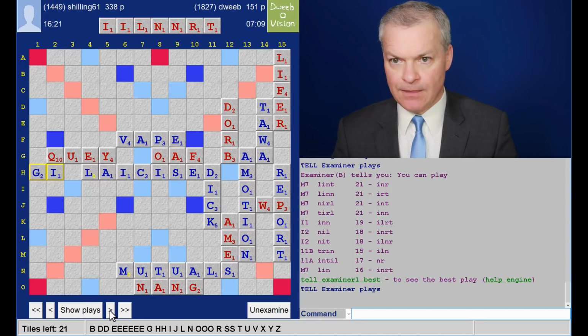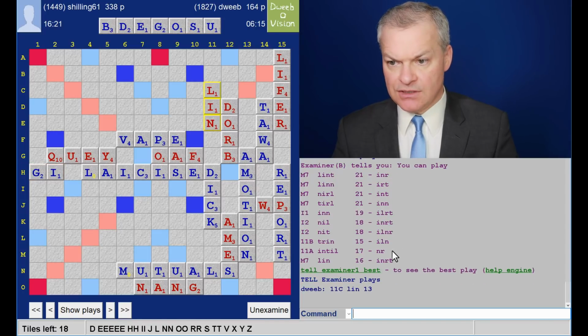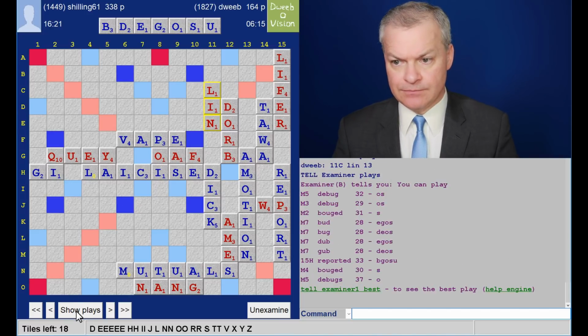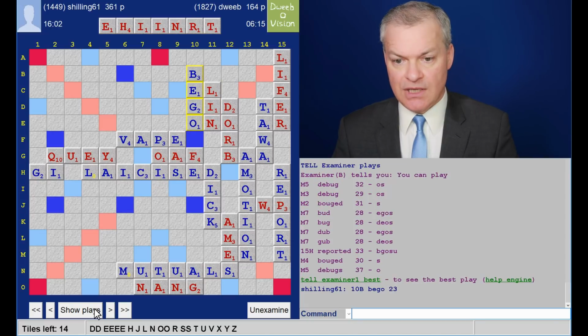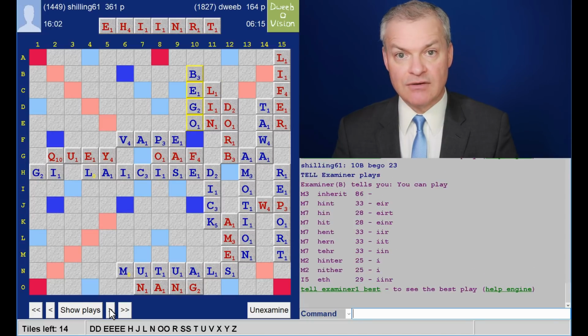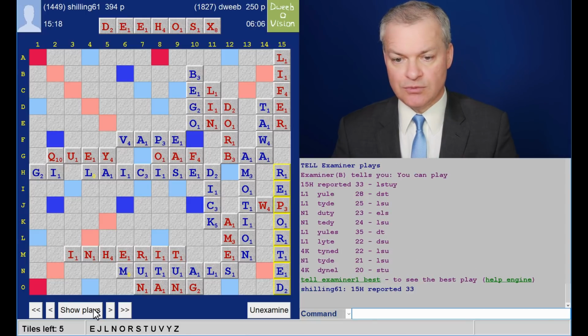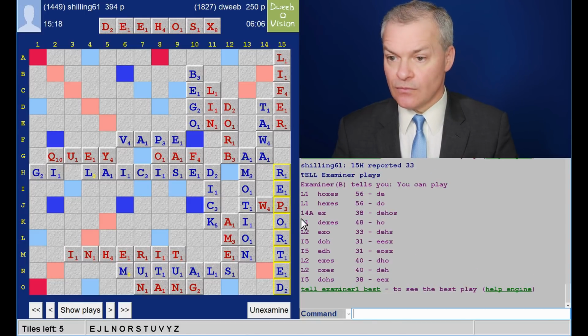What did I do? I played Lin for 13. Only 8 fewer points than the top play. And it's keeping a bingo lane open. So I like my play. Opponent plays Bigot. And finally, I have Inherit for 86. Opponent plays reported. Gosh, Hox's L1. Oh, wow. Yep, very nice. 56 points.